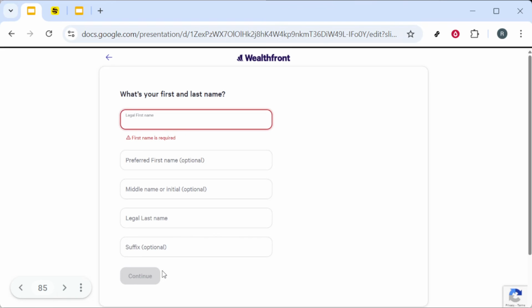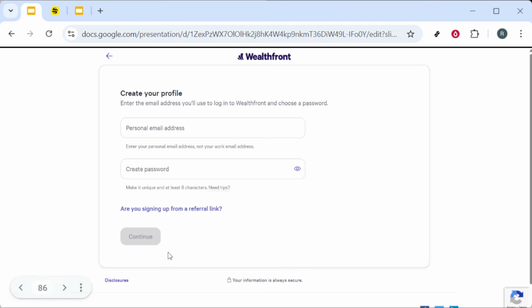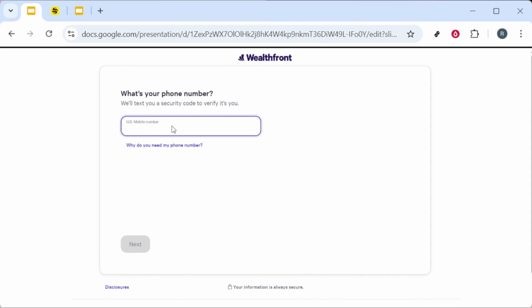Enter the email address you want to use for this account and create a strong, unique password. Consider using a password manager and avoid reusing passwords across services. Click Continue to move ahead. You'll then be prompted for your mobile number so the service can send security codes and account alerts. Enter your number, click Next, and complete any quick verification, like entering a code sent to your phone.